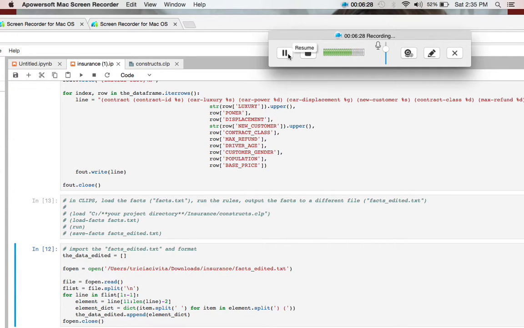What was asked of us next was to go into Clips, load that fax.txt file, run the rules, and it would produce a different file, which was edited. That would create an edited file. We would then save the fax file as well, fax edited file.